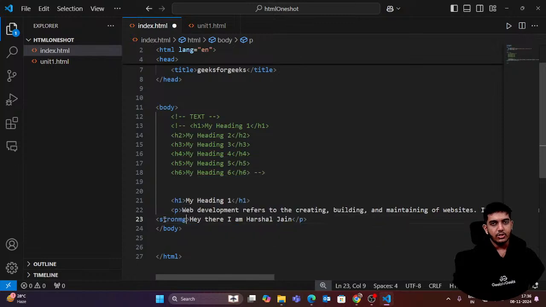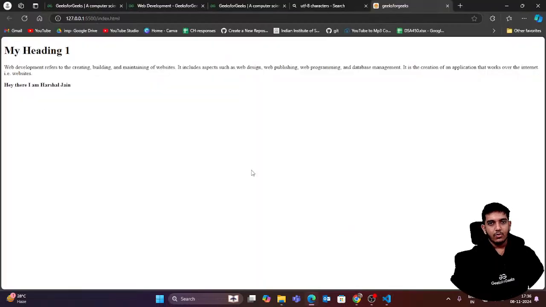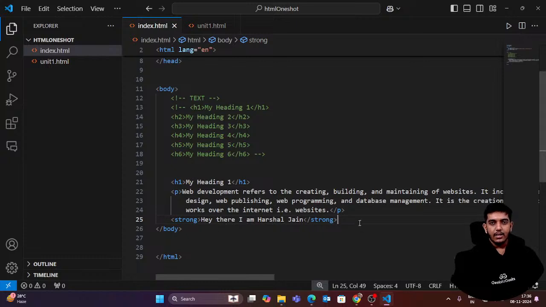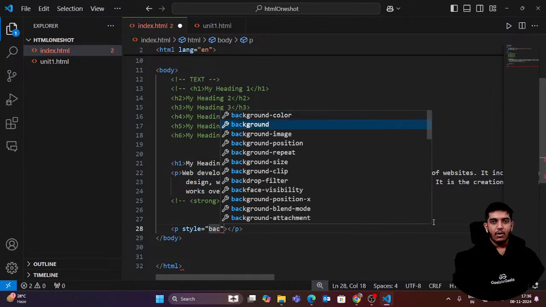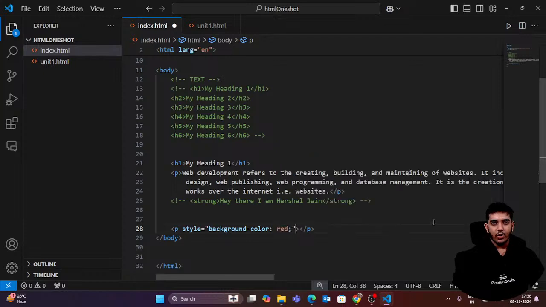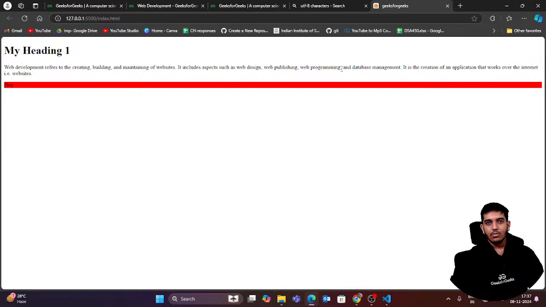If you write strong, then you would simply see that we have a strong tag. Now what is the strong tag? Basically it's bolder, right? One thing I would like to mention is, suppose I have a p tag, and here I say style background color equals red, and I'll just say hey. You can see that it's taking the space of the full line.